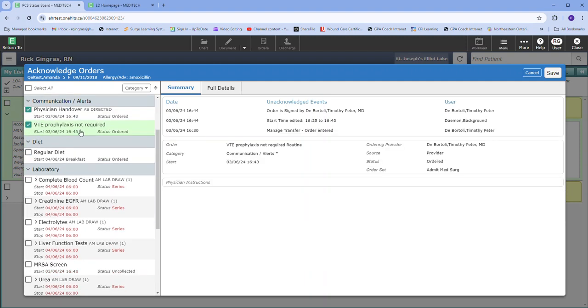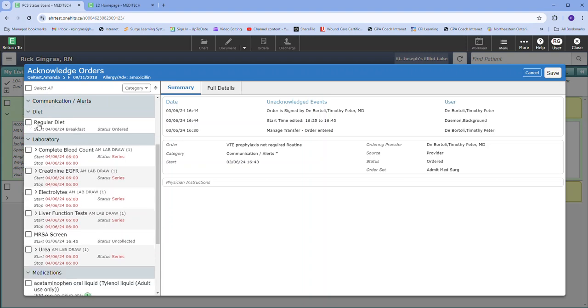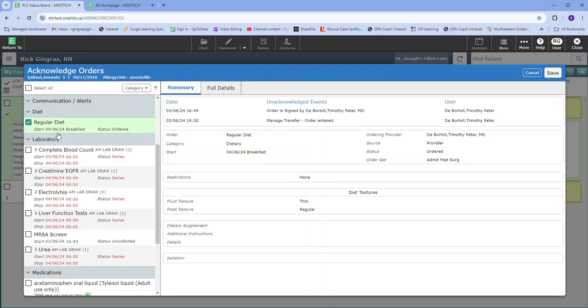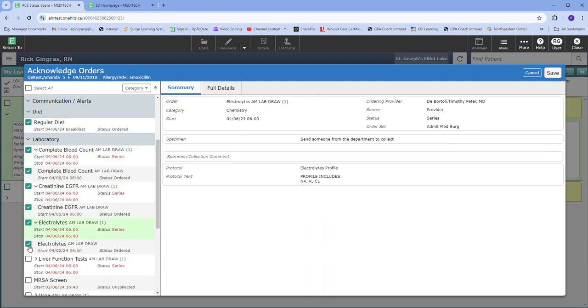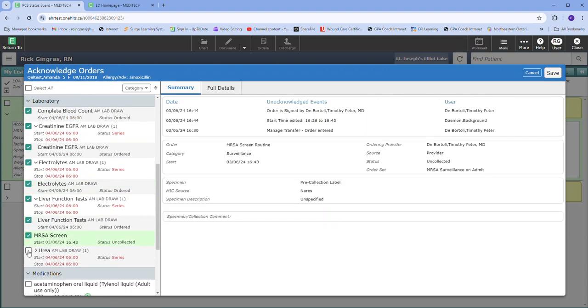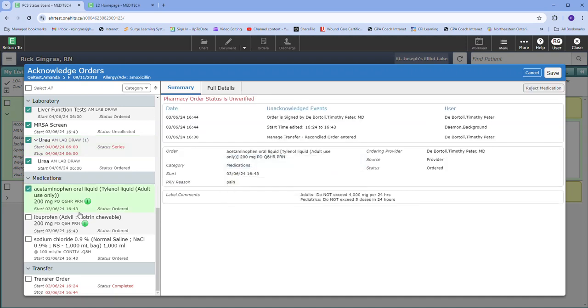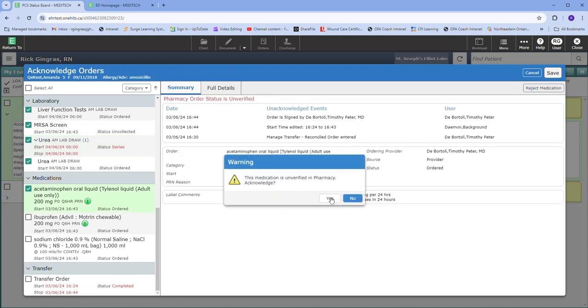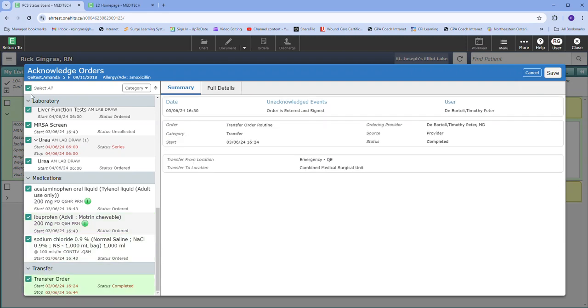The VTE prophylaxis is not required, so there's not going to be any enoxaparin. The diet will have already gone over to the kitchen. And then you've got some labs that will have already gone over to lab, which are ordered for tomorrow morning. So we know that by seeing the date here. And then these are the medications that the doctor has chosen to order with us. So they're unverified in pharmacy at this point. And we do have some IV fluids ordered as well. And then there's another piece of the transfer order, and we're going to go ahead and click save.